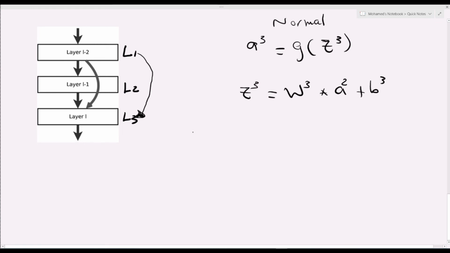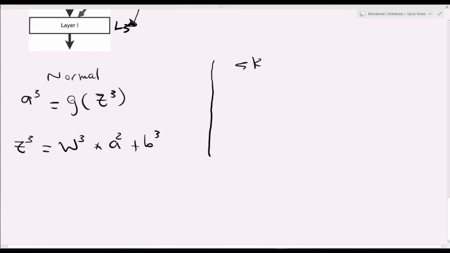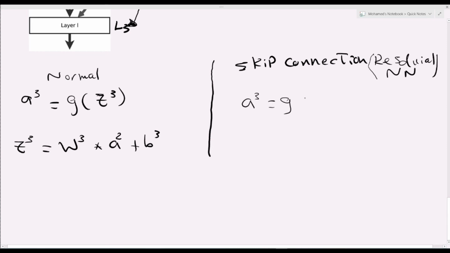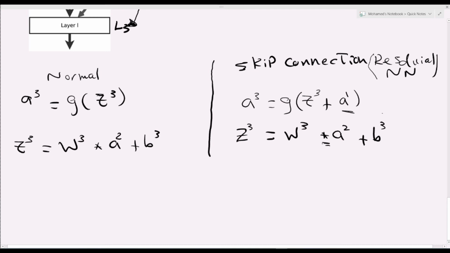But in case of skip connection or the residual methodology, we can say the activation will look like this: A3 equals G of Z3 plus the activation in layer 1 here. As you can see, we added the activation parameters or the information from layer 1 to layer 3. And of course, Z3 equals W3 multiplied by A2 plus b3.